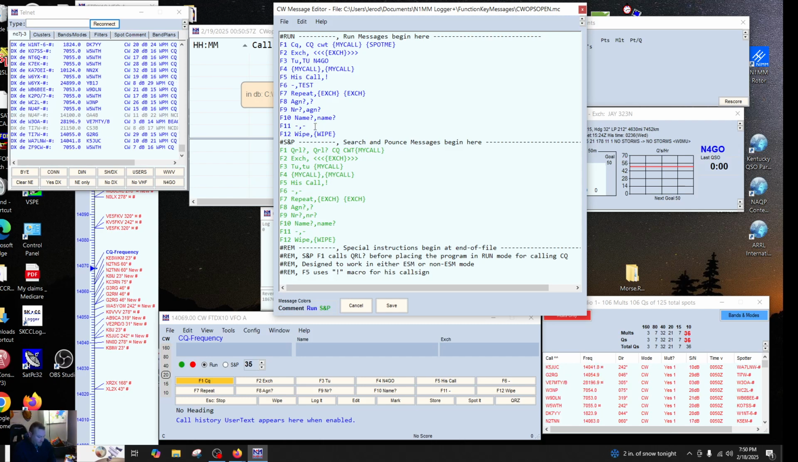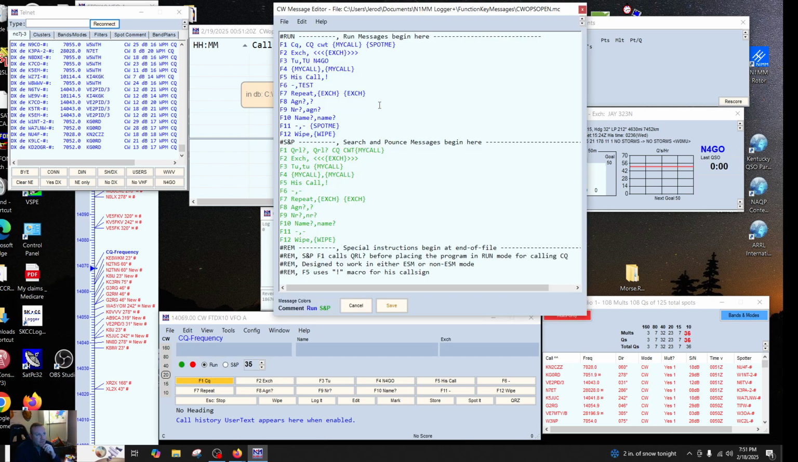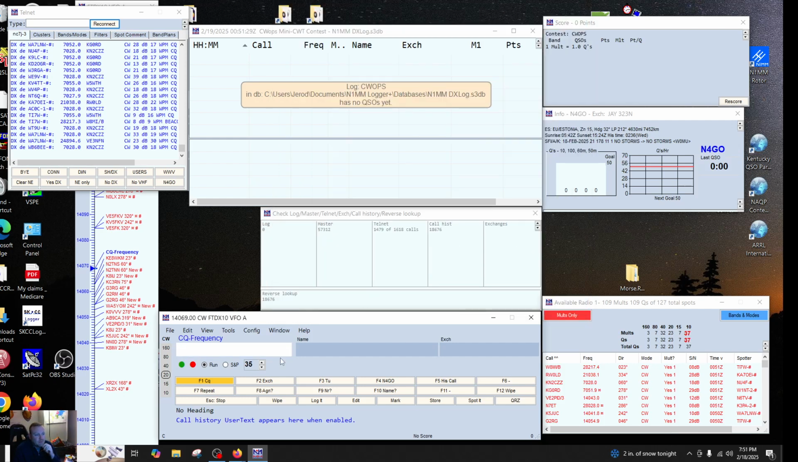Like F11, it looks like I'm not using that for anything, right? So again, I'm just going to put the curly brace, whatever that is called, and I'm going to type spot me. Make sure my O worked that time. So now I'm going to hit save, and if I chose not to put this up here in my CQ to spot me when I call CQ, I can manually just hit F11. You know what I'm saying? So if I'm here and I'm calling, I can just hit F11 and it will spot me, I think.